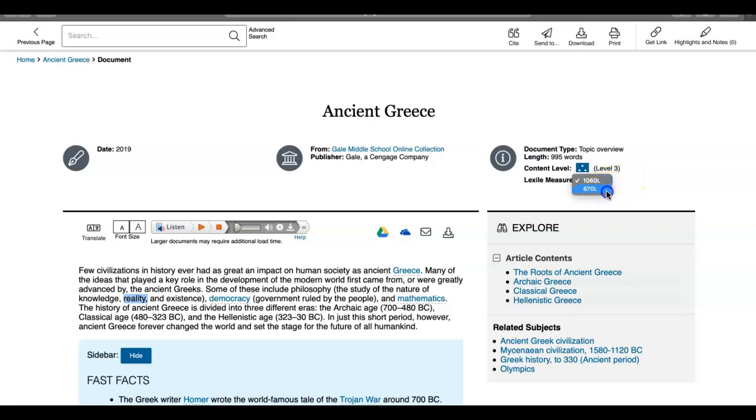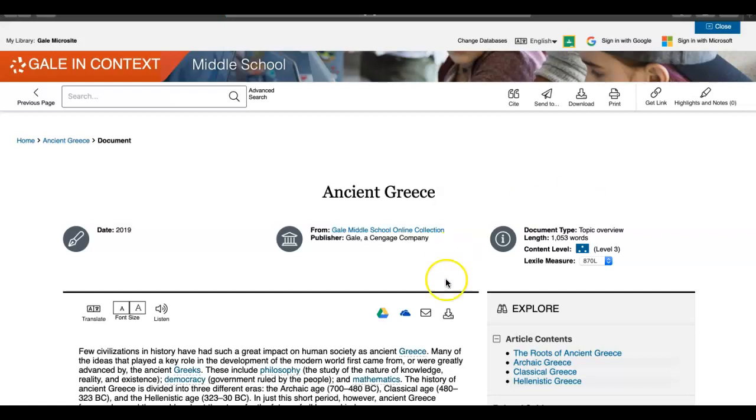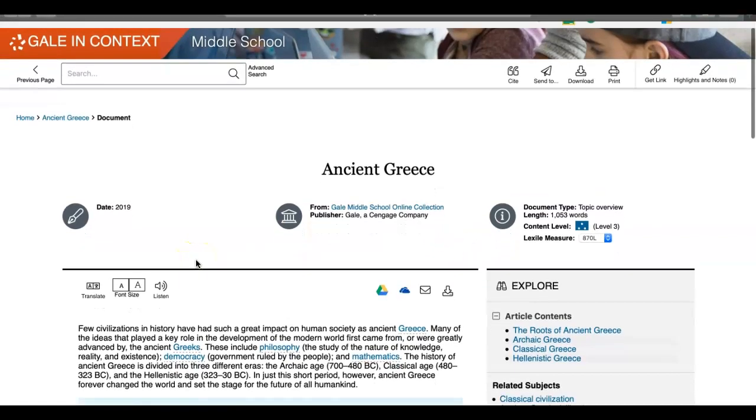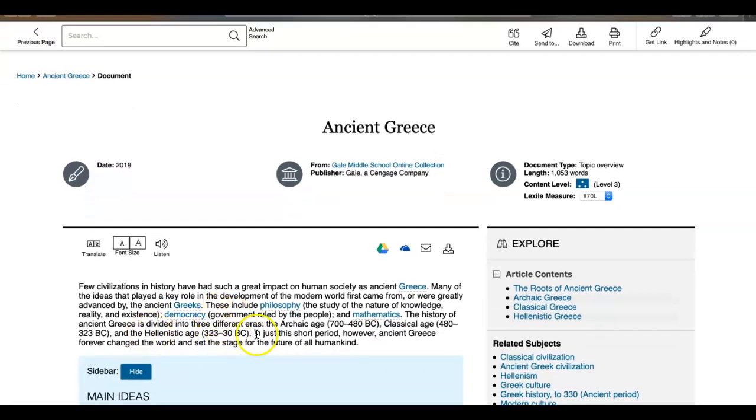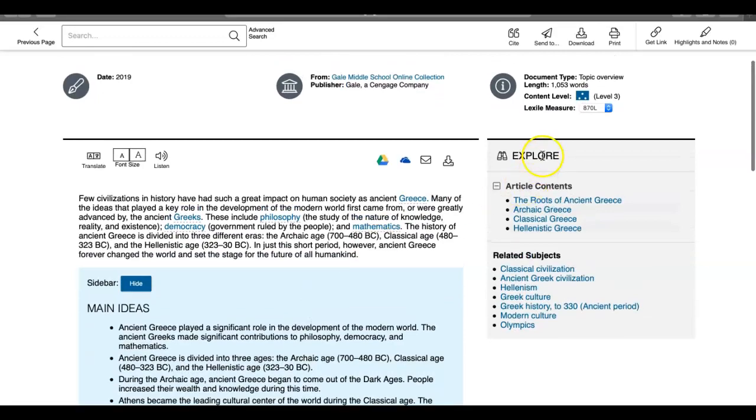We can drop it down to an 870 Lexile level, which is going to change the word frequency and sentence length to something that is easier to consume for those readers in need of more supports, or in other words, less proficient readers. At the 870 Lexile level, it's firmly in the 4th to 5th grade bands. This feature allows you to differentiate the same set of information, the same article, in the same database for a range of users.